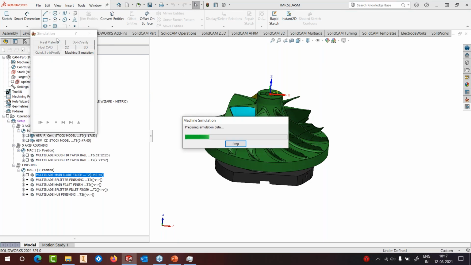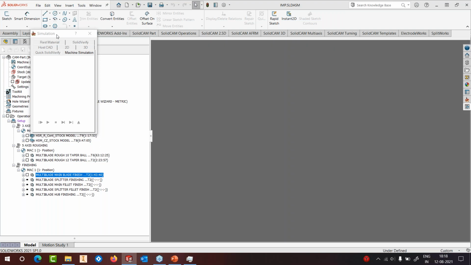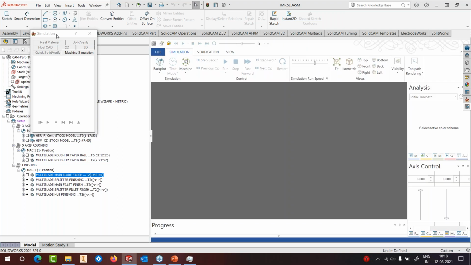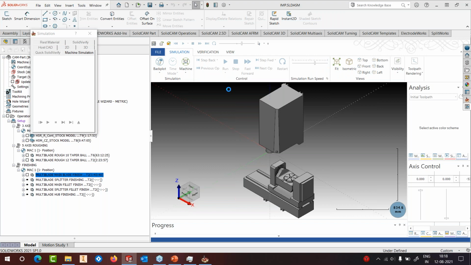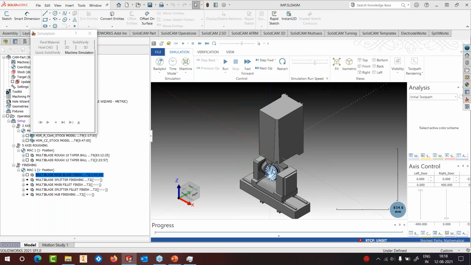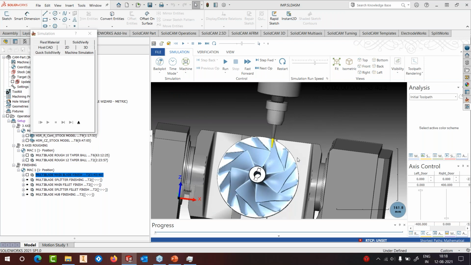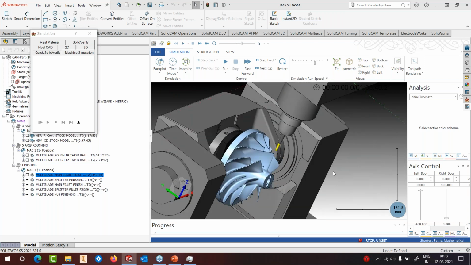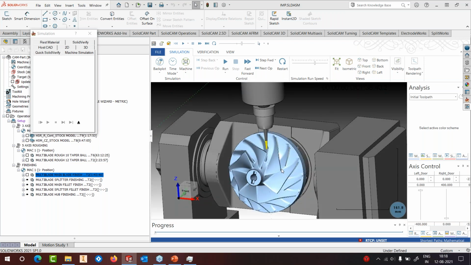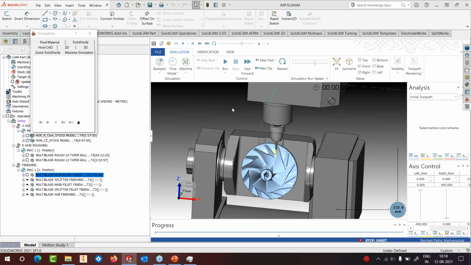So the machine that I'm using here for this particular part is a Hurco VM 10UI, a 5-axis machine. And this was the exact machine on which this part was also cut. Small machine, but very nice. So I have loaded the part along with the fixture on the table. And we have the tool, the holder and everything, and you can run the simulation straight away.